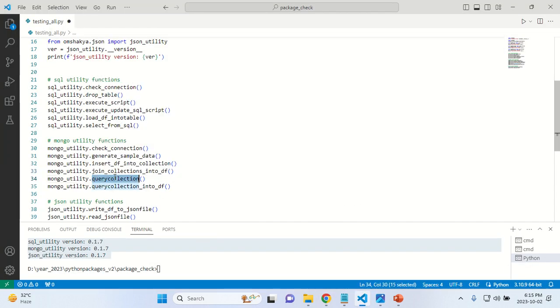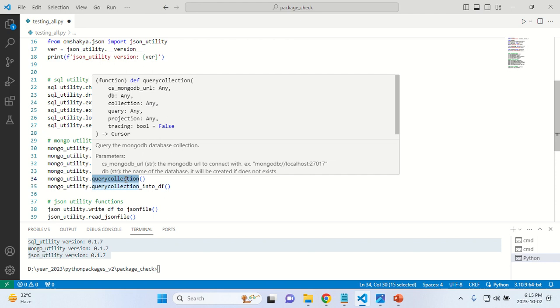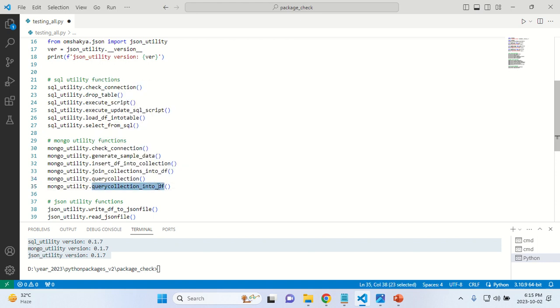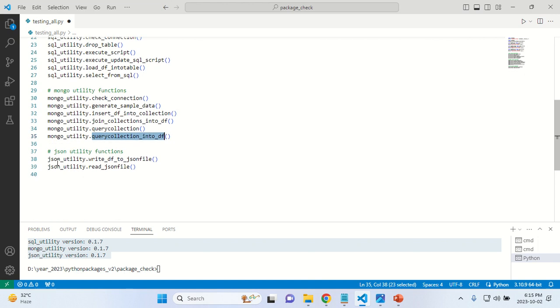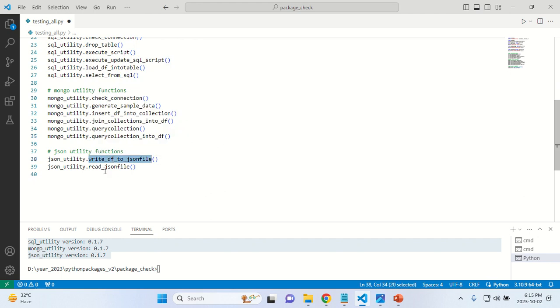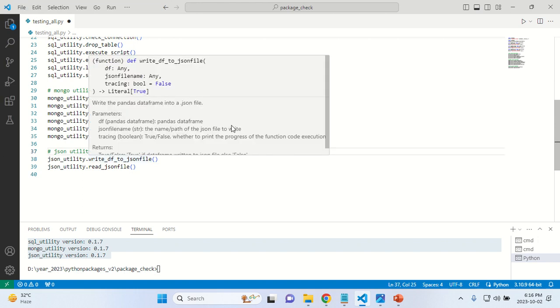So with this query collection, we can query a collection and it will return the cursor from this function. And there is one more function, query collection into data frame. So it will return the data frame. And the last utility, JSON utility, currently has only two functions, write data frame to JSON and read JSON files. So let's check the documentation here, and the link is the same.